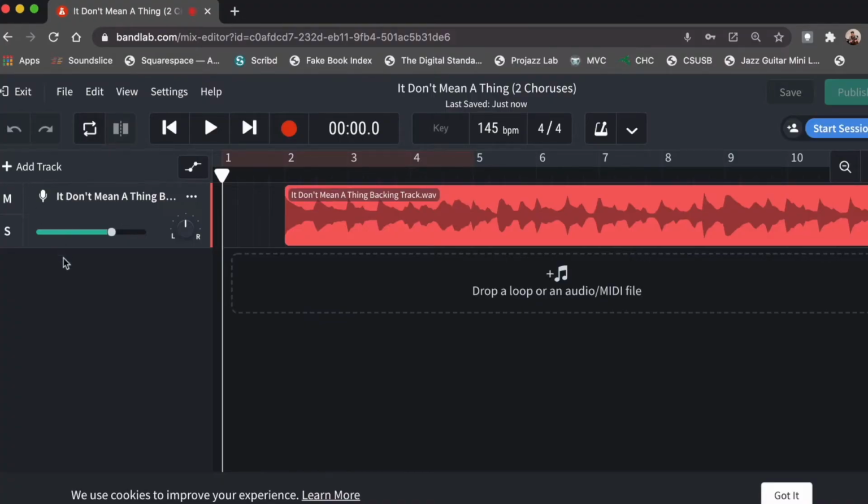It might sound a little bit weird in some parts, but as far as quality is concerned, it's not going to have any problem speeding it up. So the first thing that we want to do is add our new track that we're going to record on. You want to be careful not to record over the backing track because it will delete what is already there.